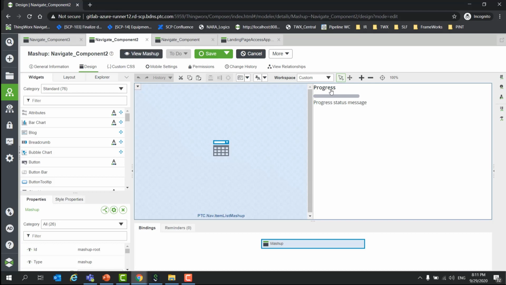Progress component is a widget that displays the status of the progress graphically. The component displays the overall progress as a horizontal progress bar and the individual details about the progress below the bar.